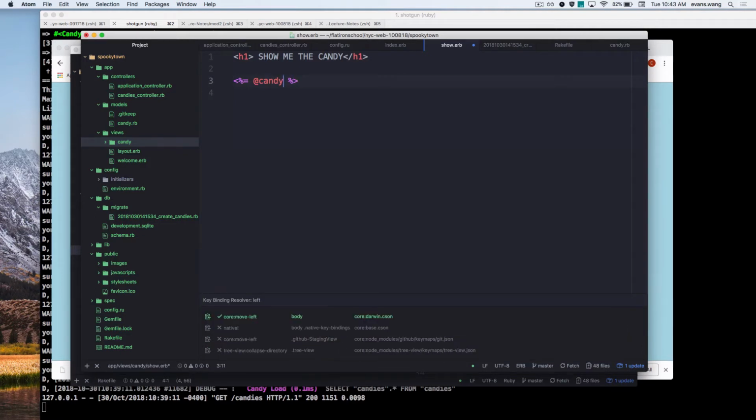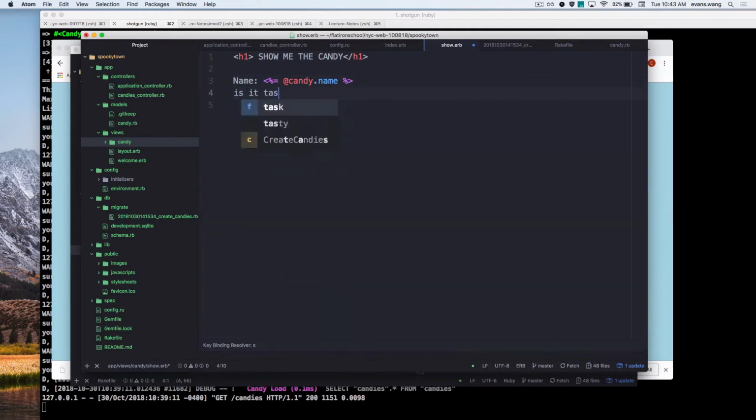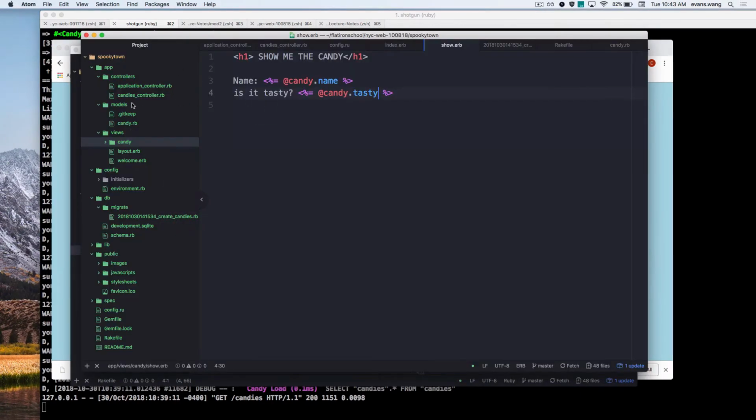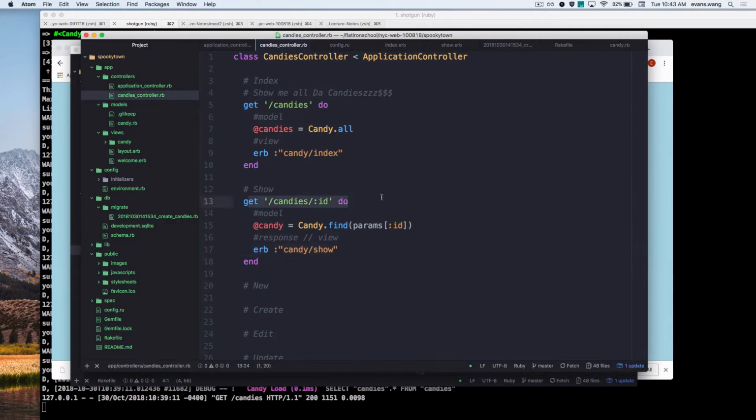What can I do now? Dot name. I could probably do, here's the name. Is it tasty though? And then I can probably just do @candy.tasty. Cool? So how do I hit this particular candy? What route should I hit based on the route I told the controller?